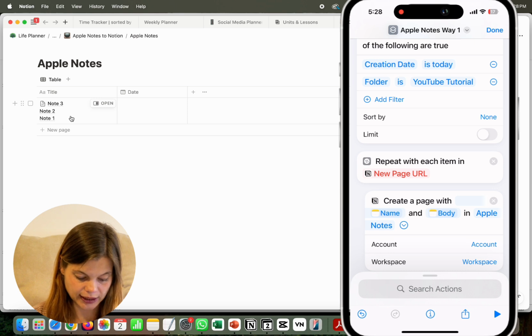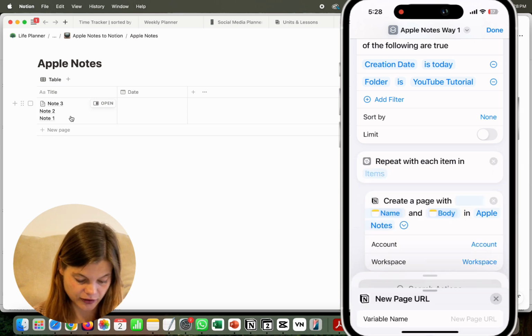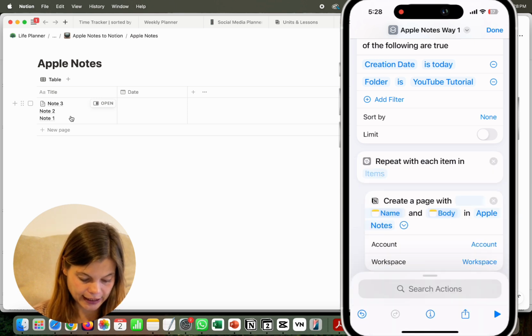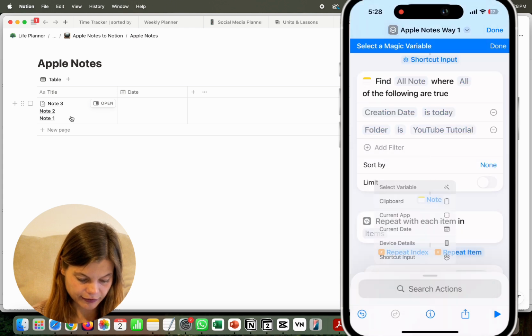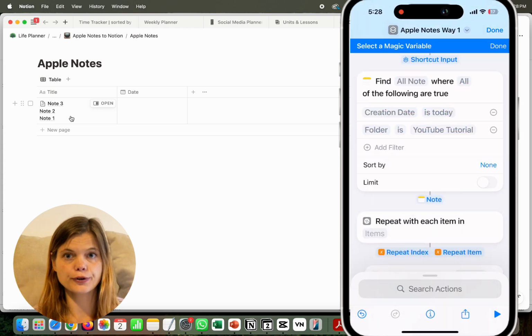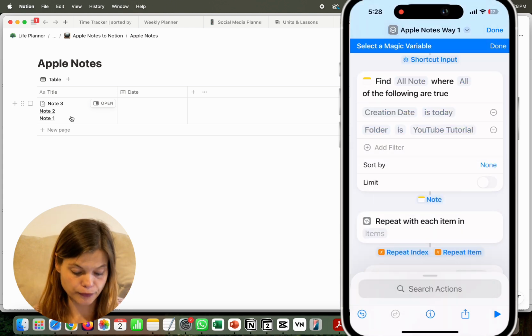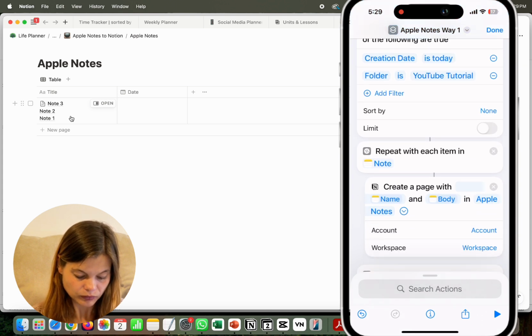So, and now you see in red, we get already told that we have to change something, because like this, it doesn't work. So we click new page URL and clear this variable. And then we click again and choose select variable and choose the very first module, so the result of the very first module, which is note.